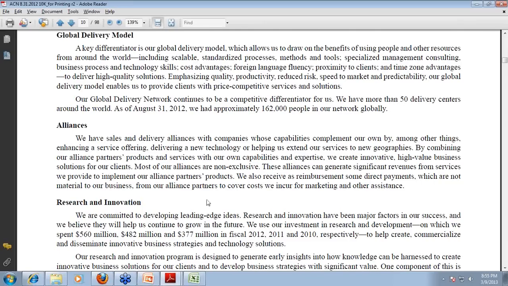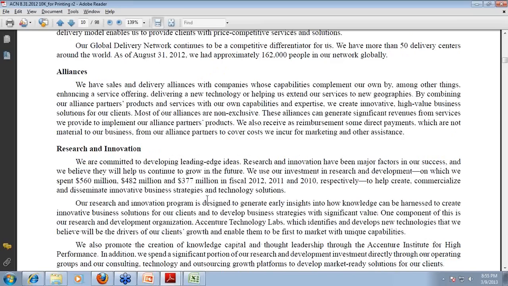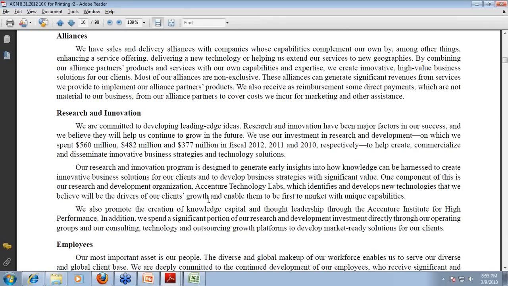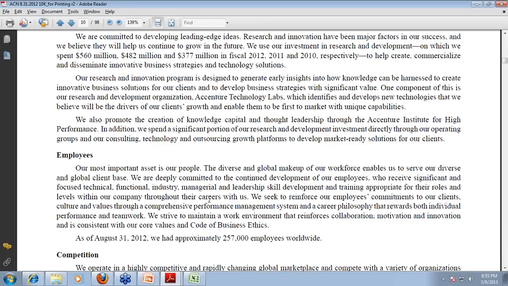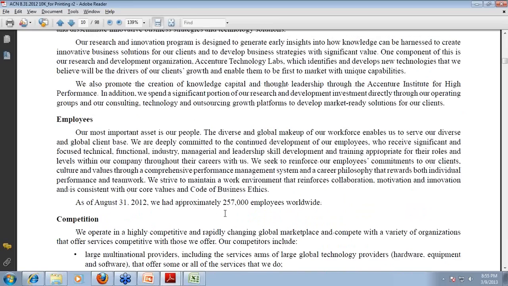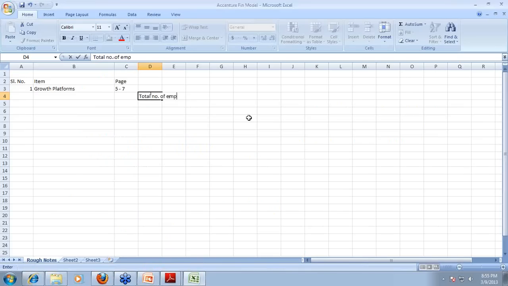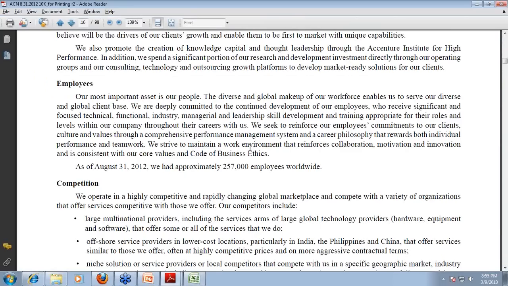Research and innovation, so they have to continuously research on new ideas, new concepts, frameworks. Since it's a consulting organization, employees have to be their important asset base. So they are talking about an employee base of close to 257,000 employees worldwide. So I'll make a rough note somewhere. Total number of employees, because it's the biggest asset of Accenture. 257,000. It's good enough. Come back to reading again.